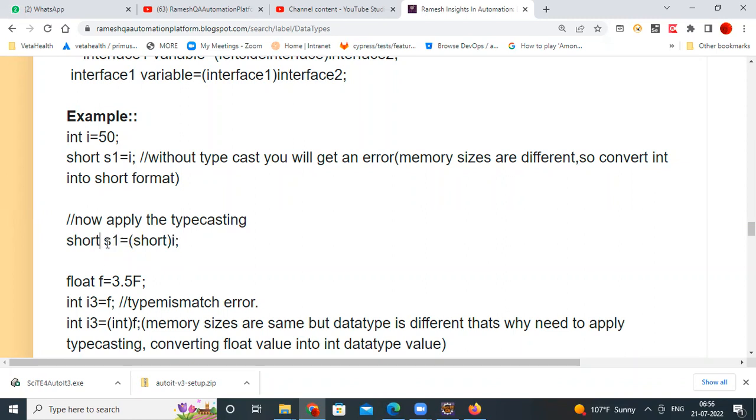Now what is the value in S1? The I value will be copied. What is this assignment operator doing? Whatever the I value is, that will go and be copied into S1. So the I value is 50, so the S1 value is also 50.